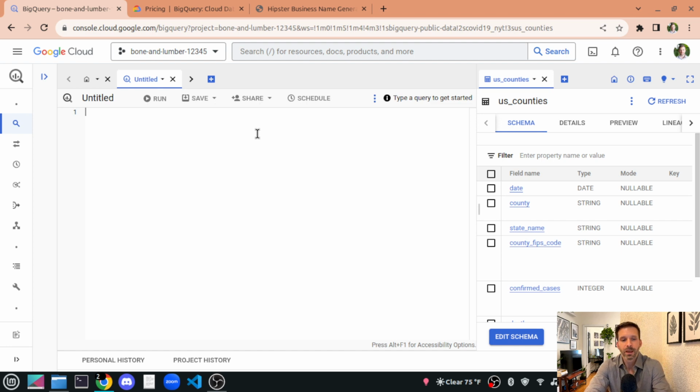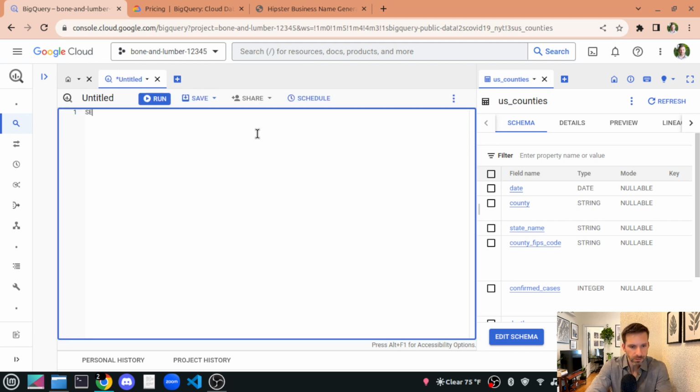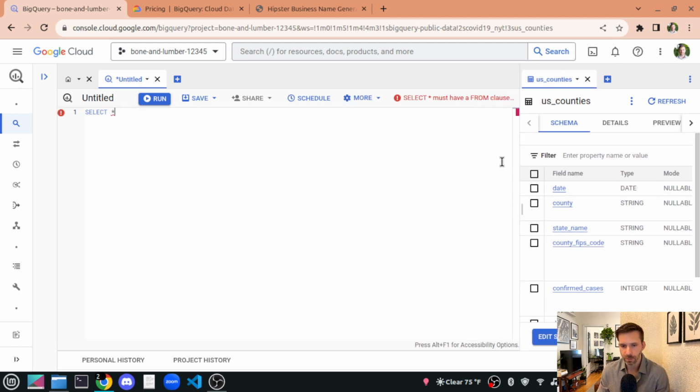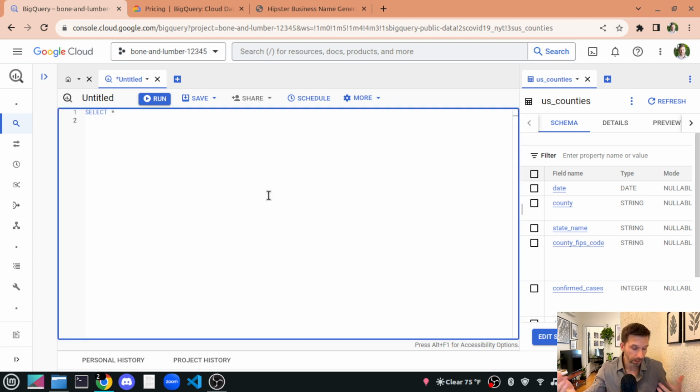Let's do it. So the first thing I'm going to do is type in the SELECT SQL keyword, and I'm going to type in this star. I'm going to select star, which just means I'm selecting every column and every row. All right, and BigQuery is already even getting mad at me and telling me that I'm doing this all wrong. It says I must have a FROM clause. So let's go ahead and add a FROM clause.